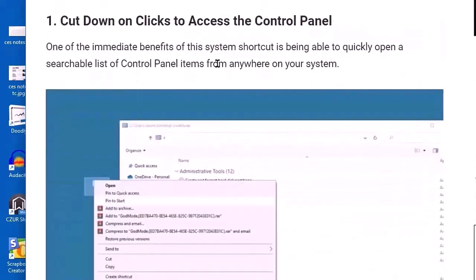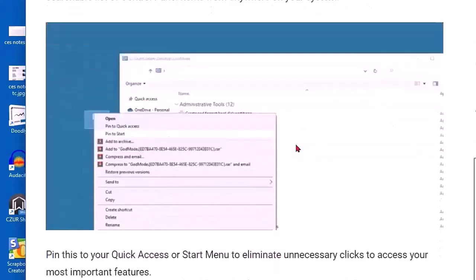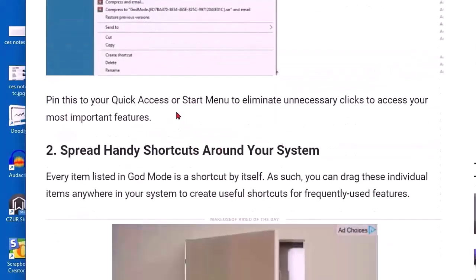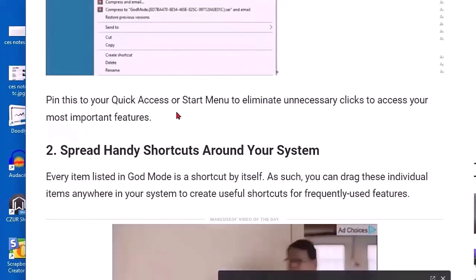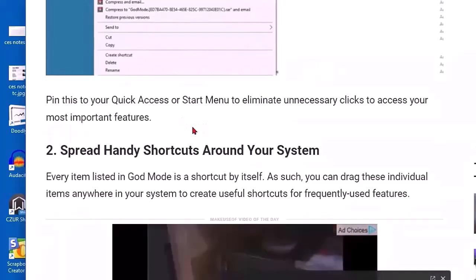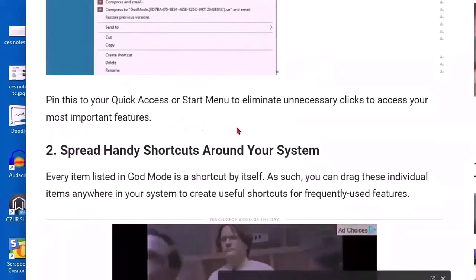One of the immediate benefits of the system shortcut is being able to quickly open a searchable list of control panel terms from anywhere on your system. Pin this to your quick access or start menu to eliminate unnecessary clicks to access your most important features.